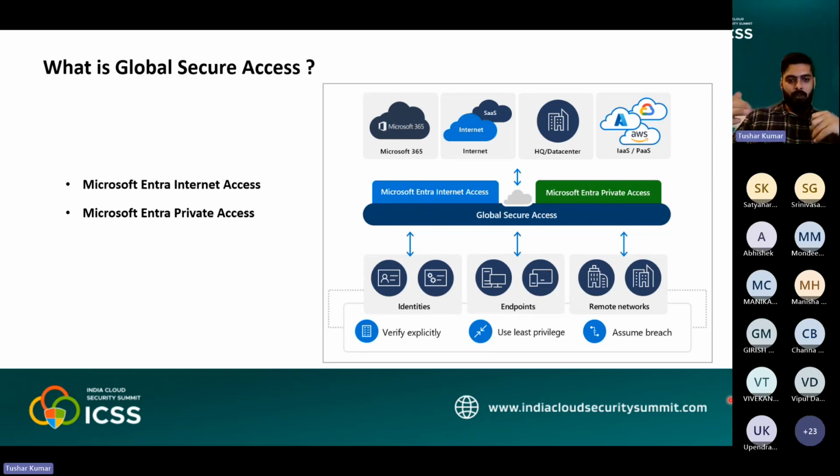As part of the suite, there are two areas that you get. I'll not say two products, but two areas. The first one is called Microsoft Entra Internet Access, which is for securing access to your Microsoft 365 applications, your SaaS applications, or any public internet applications that you have. So making sure that if there is any application you're having, like Microsoft 365, your SharePoint.